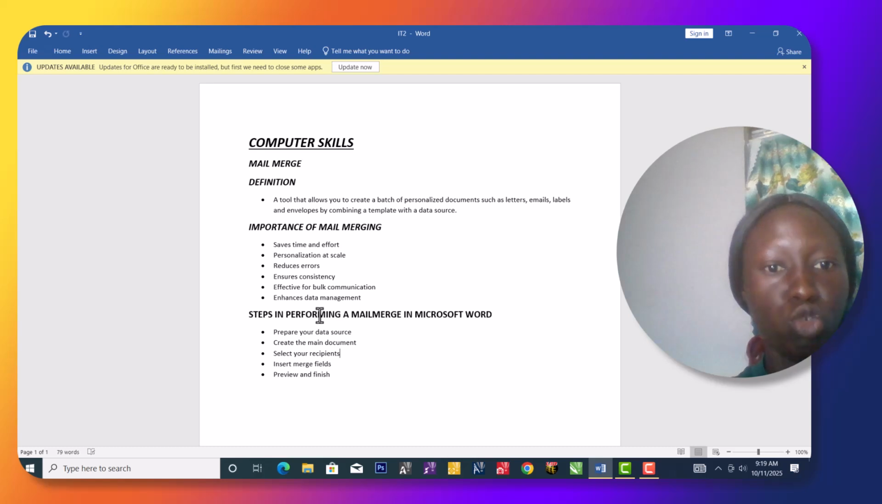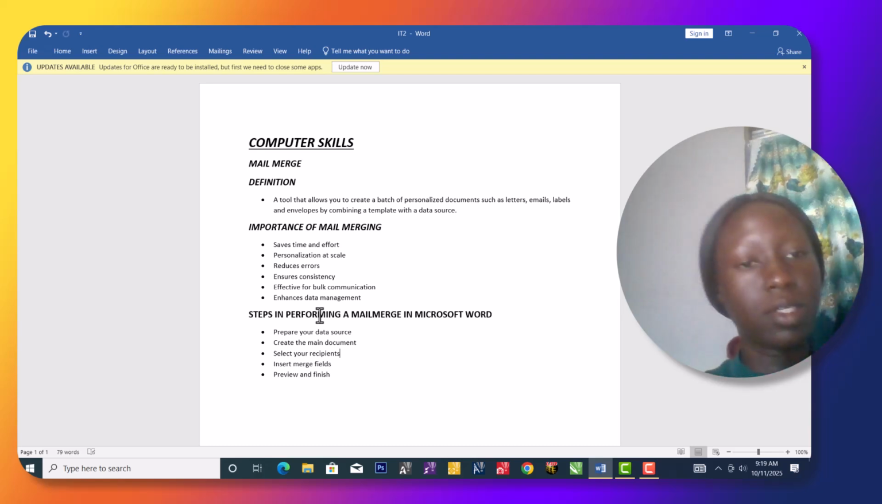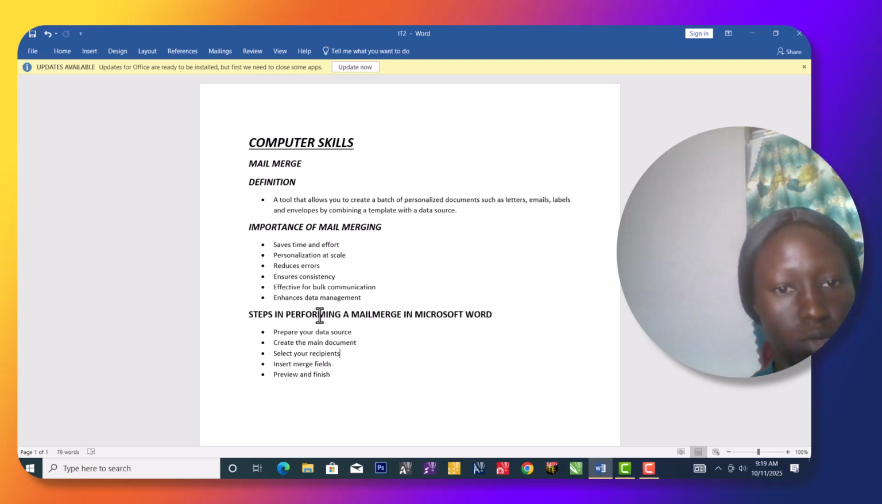Then it also ensures consistency in work. Using a single template for all documents, it ensures that formatting, layout, and overall message remain consistent across all communications, which is vital for maintaining a professional image. That is majorly how it ensures consistency.